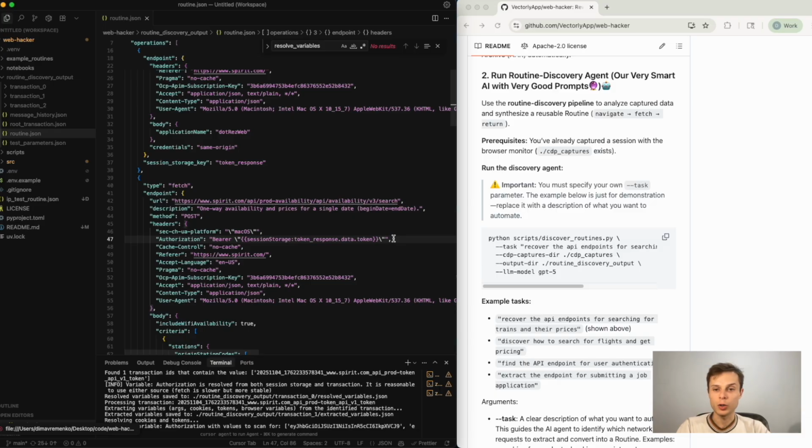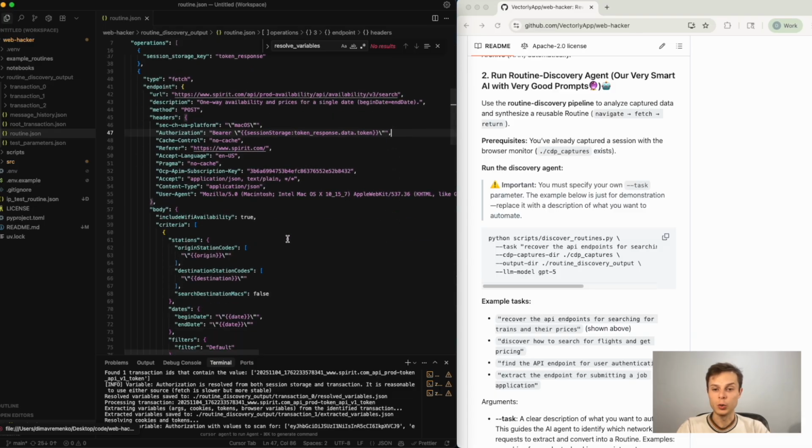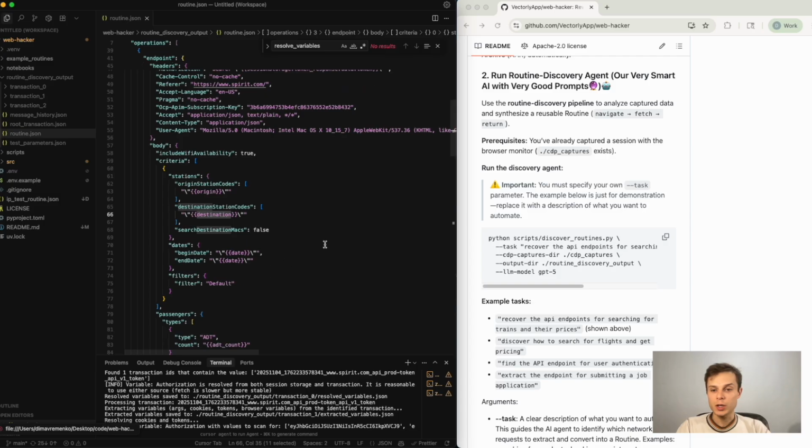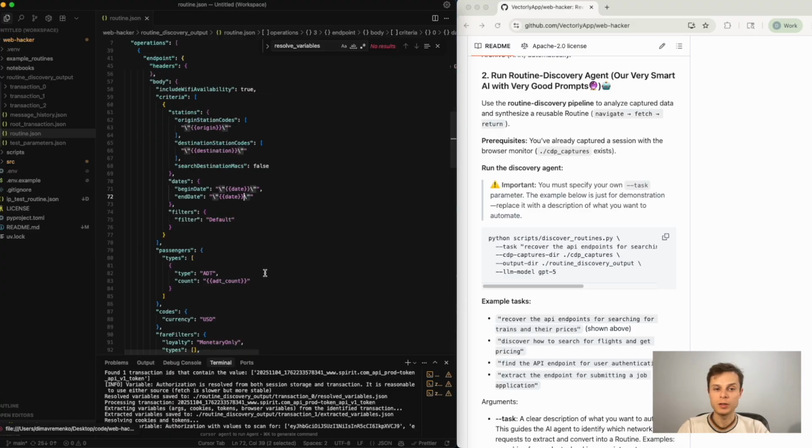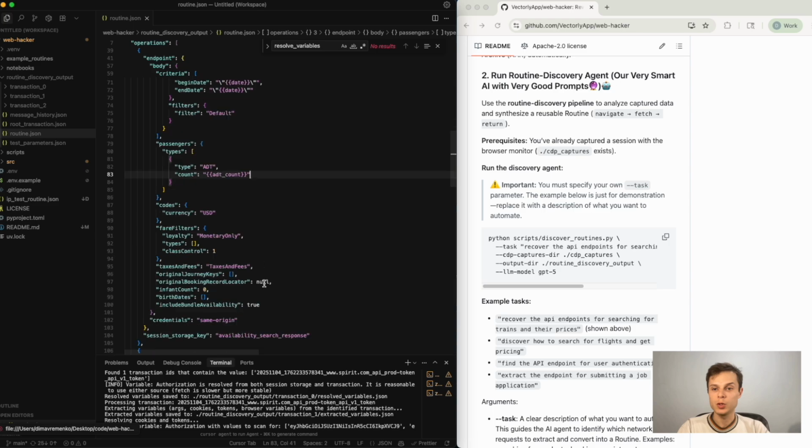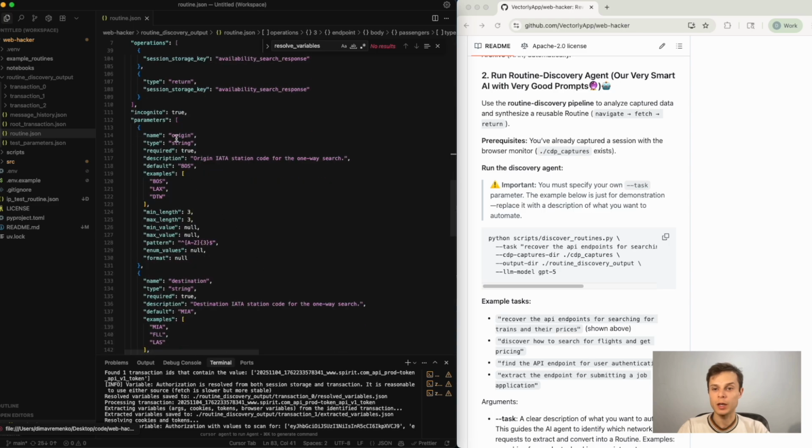This is a placeholder which will be resolved at runtime dynamically. Here we also have some placeholders for user inputs, in our case, the origin, destination, and the date. We can also see the last token here. The last user input is the number of passengers, and all of the user inputs are summarized in this parameters section.